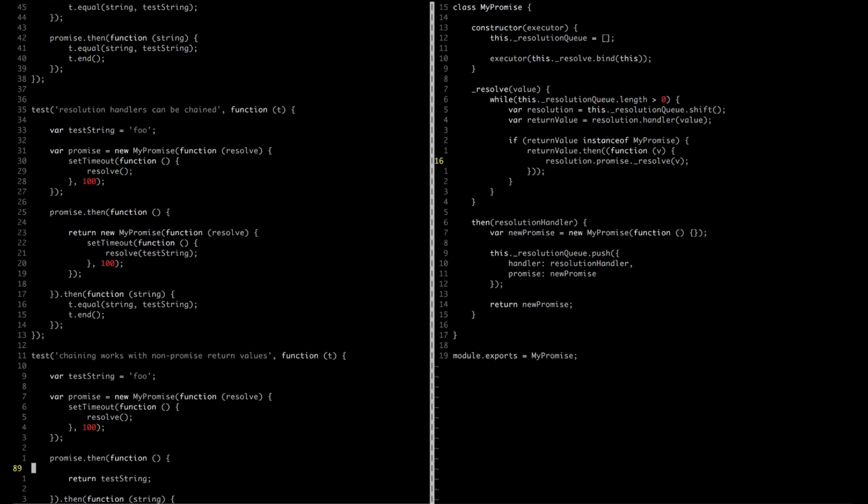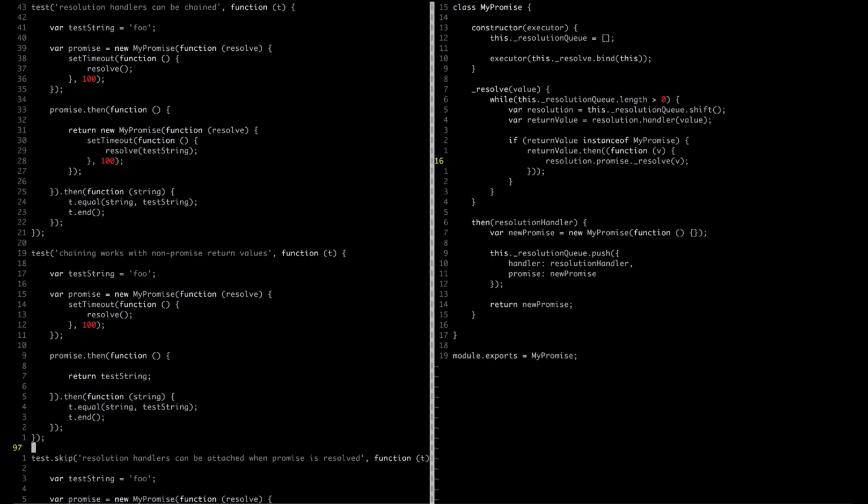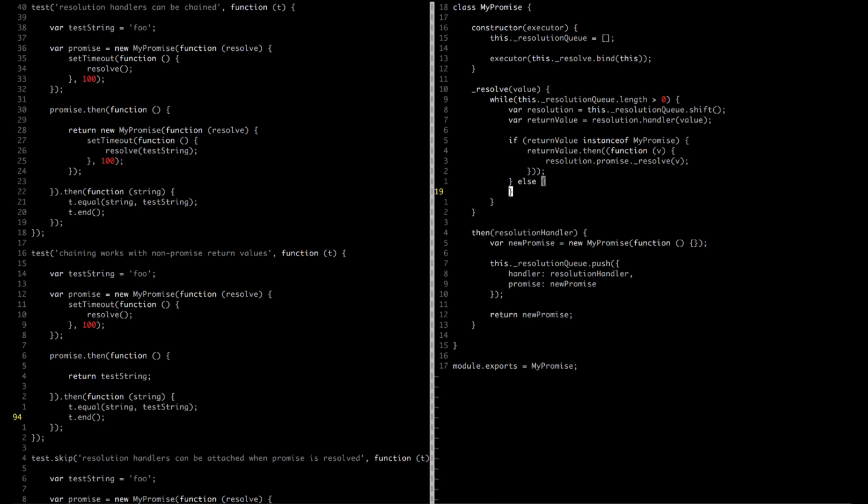Let's move on to the next test. It says chaining works with non-promise return values. What we're testing here is that if we return something that is not a promise, then the next promise will be resolved immediately with that value. At the moment, if we return something that is not a promise, we're not even resolving the associated promise, so this function is never called. We need another condition here.